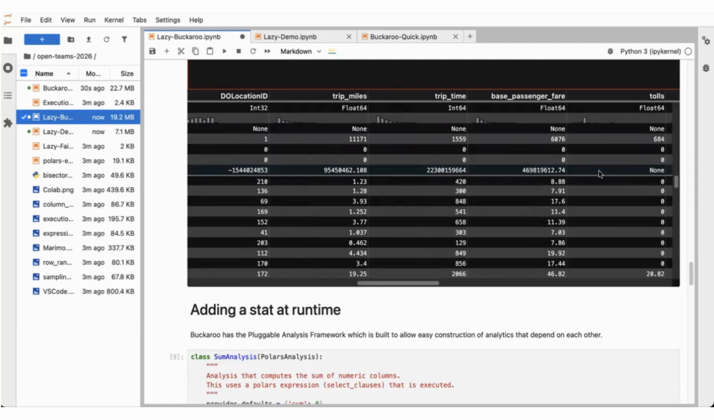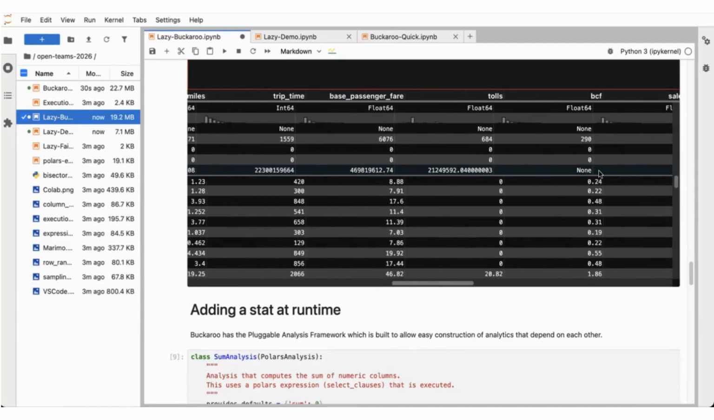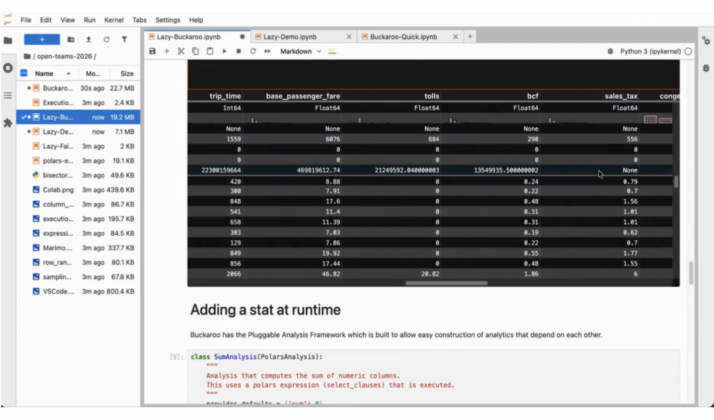So you can interactively add stats and play with things and use the pluggable analysis framework and the background execution. We're not crashing our notebook. We're not crashing our notebook kernel. We might crash the other process, but we're not crashing the notebook.